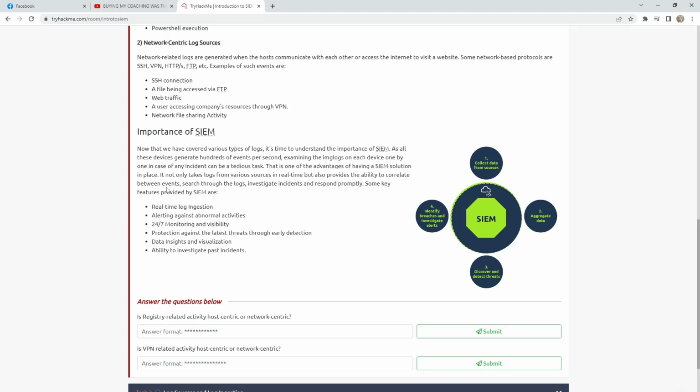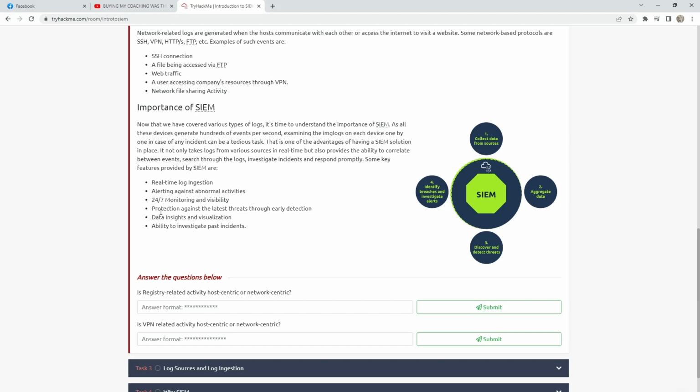Some key features provided by SIEM are real-time log ingestion, alerting against abnormal activities, 24/7 monitoring and visibility, protecting against the latest threats through early detection, data insights and visualizations, and the ability to investigate past incidents.